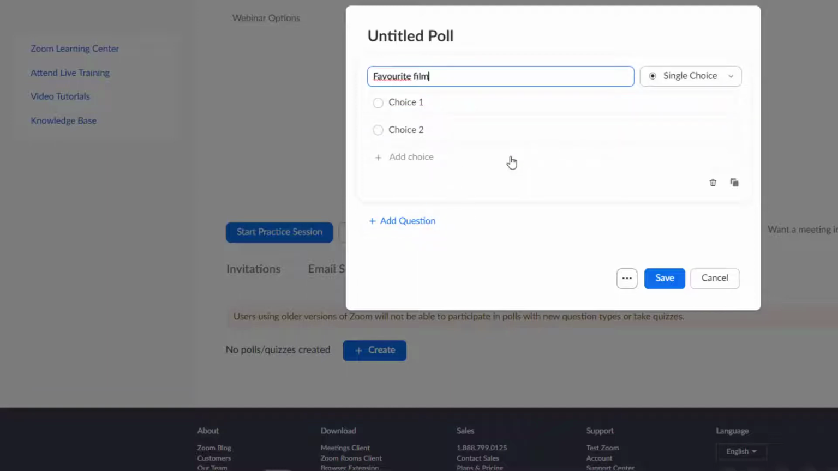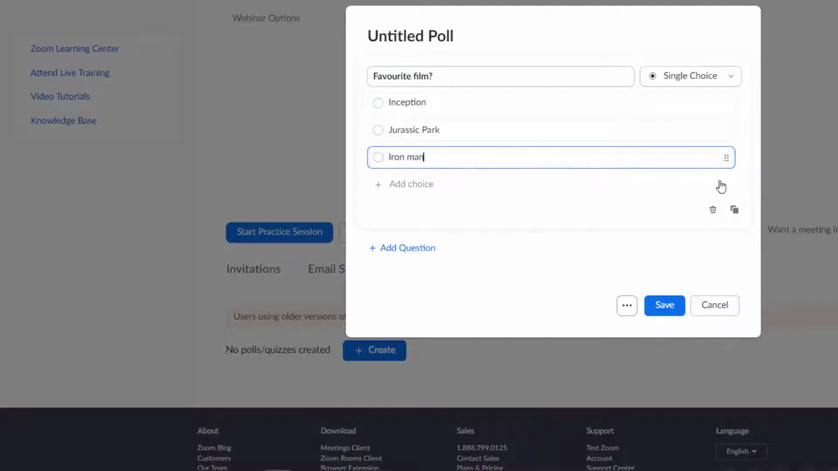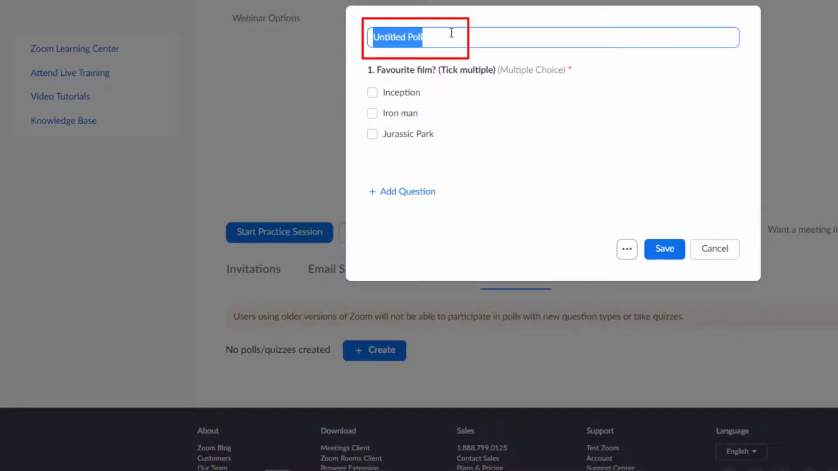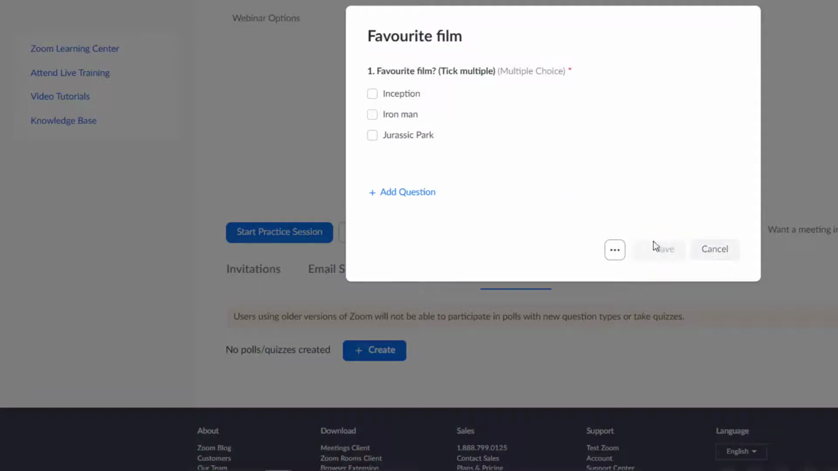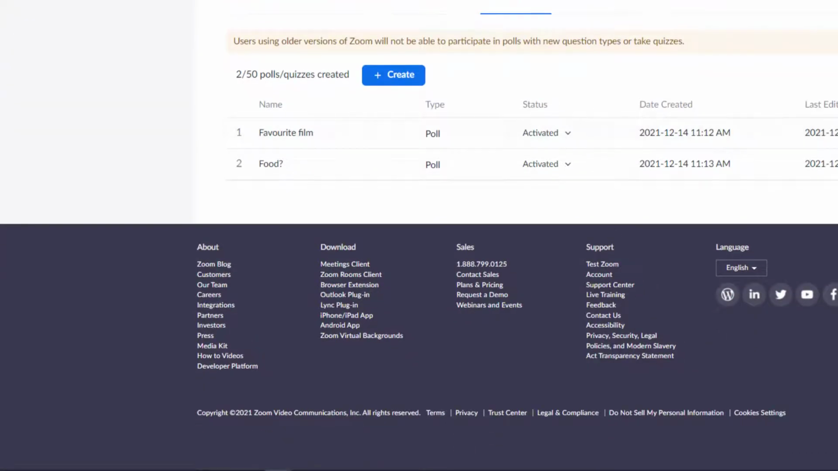So you would write your question. So favorite film, you can reorder them like this if you want to. You can choose if it's multiple choice, if you have a tick box thing. If you do that, I recommend saying here, so tick multiple, so people are clear on what they need to write. This does not feel like something you can click on, but click on it and rename it. Especially if you're using a lot, which I do often. So those are your basic polls.